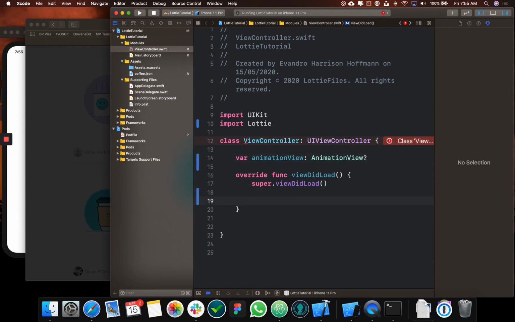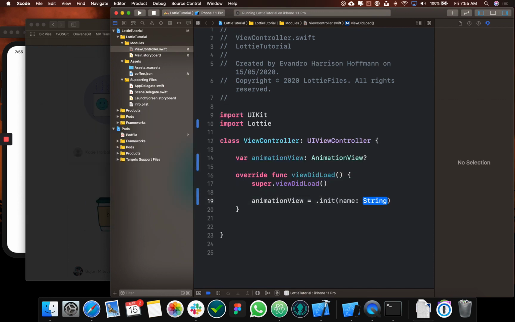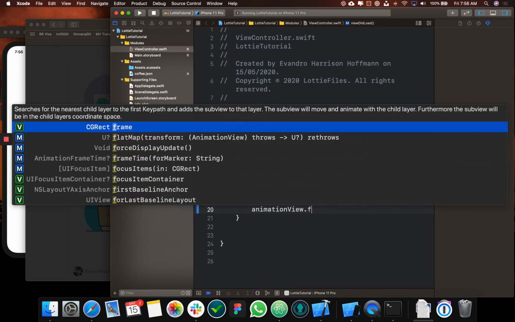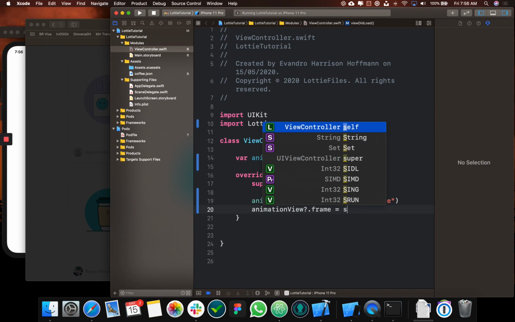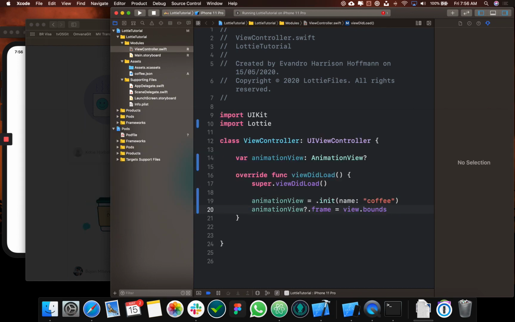In the view did load, we're going to configure this guy here. So I'm going to say animation view equals init with name, and the name is always the name of the JSON file without extensions. So in this case, it's going to be just coffee. I'm going to set the frame for this. The frame is just going to be the bounds of the super view. So the super view is going to be the view of the view controller. Then we just set it here.